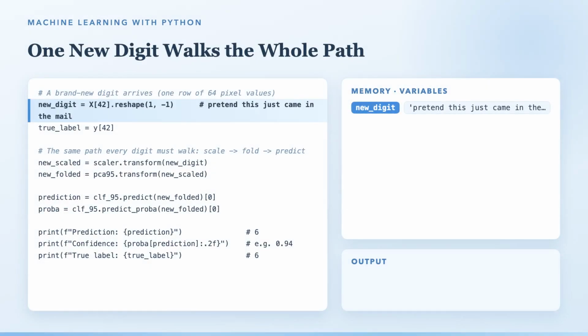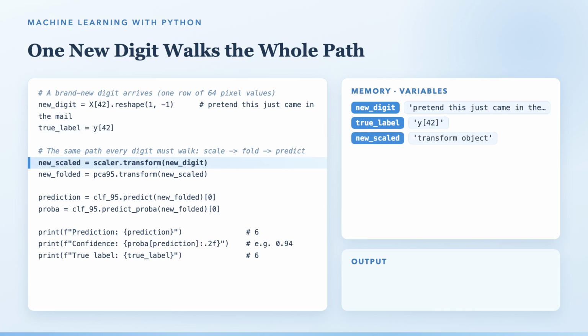A new digit arrives, fresh from the letter slot. Watch it walk the whole path. First, the calibration frame, scaled, like every digit before it. Then the fold, 64 squares, down to 29. Then the loom, and the tag reads 6. With 94% confidence, we turn over the true label: 6.